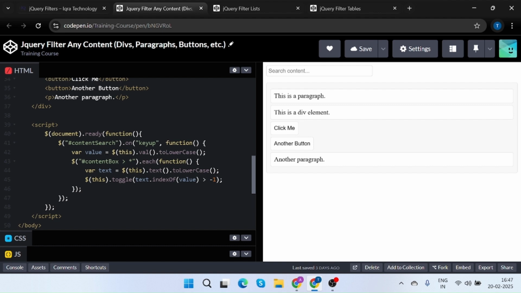Now how it works: filter all child elements inside content box, hides elements that do not match the search tag, and works with paragraph, divs and button, etc. Now if we use a, now you can see it gives me a, it filters a. Now if we use para, now it gives me two paragraphs here. Now if we use me, I can see element also has me, or click me also has me.